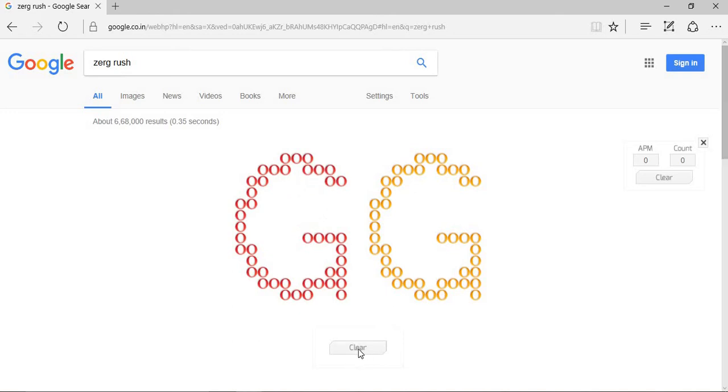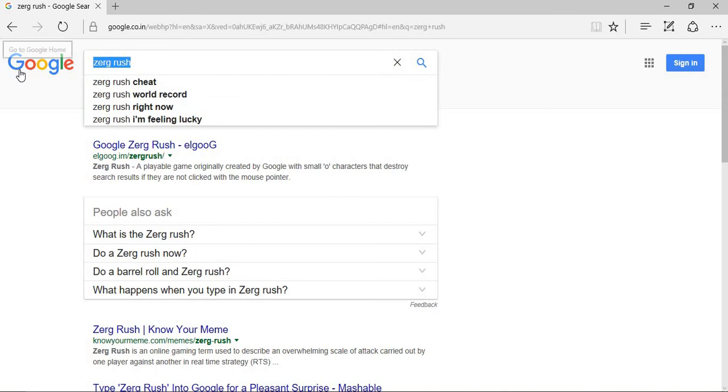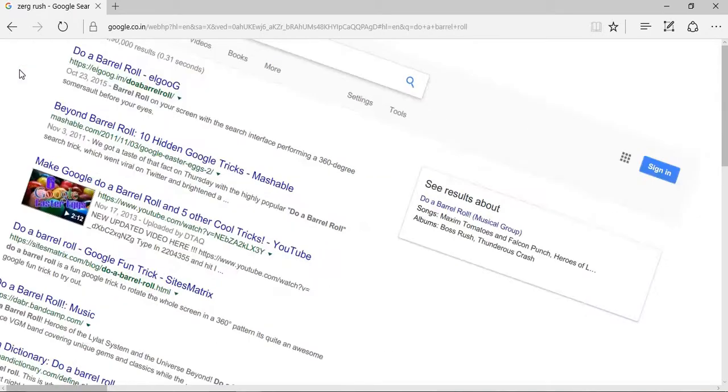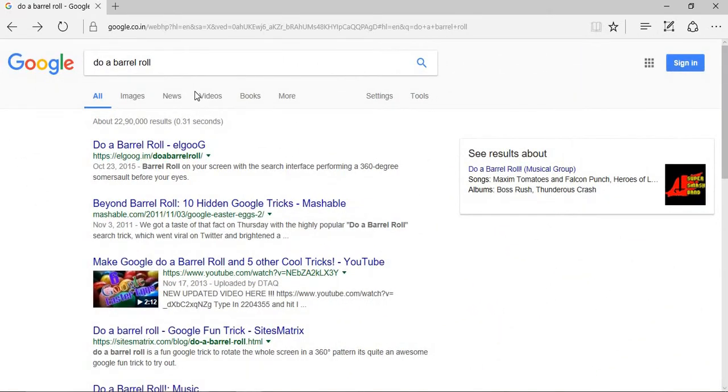You just need to clear, and everything is the same. And I think you already saw "do a barrel roll", but for something I'll show you "do a barrel roll" again. It will just rotate around.